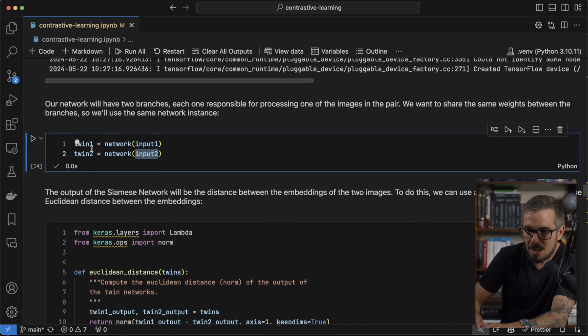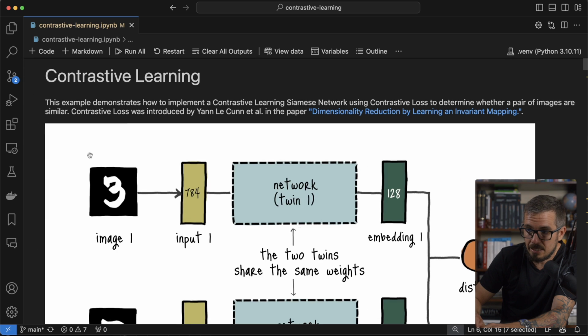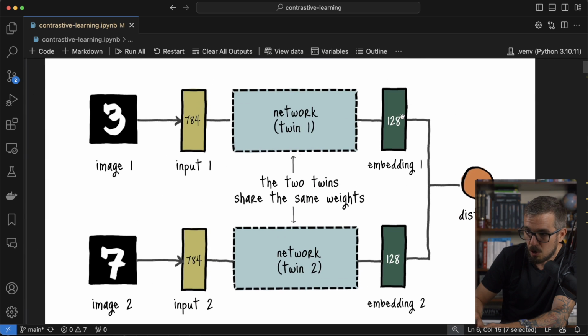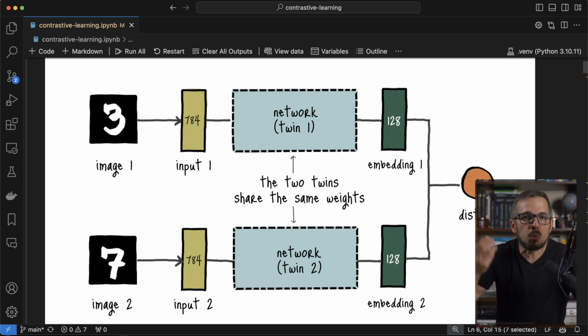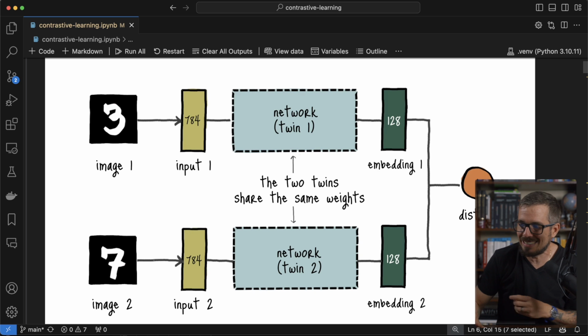All right, so I have my two twins, and now what I'm missing, I have my two embeddings. Those are the outputs of the network. What I'm missing is the final layer. It's a one neuron layer, and that layer is supposed to represent, to compute the distance between my two embeddings. How do I do that?